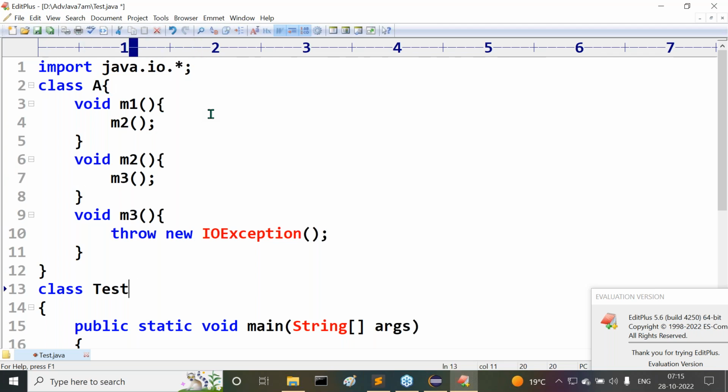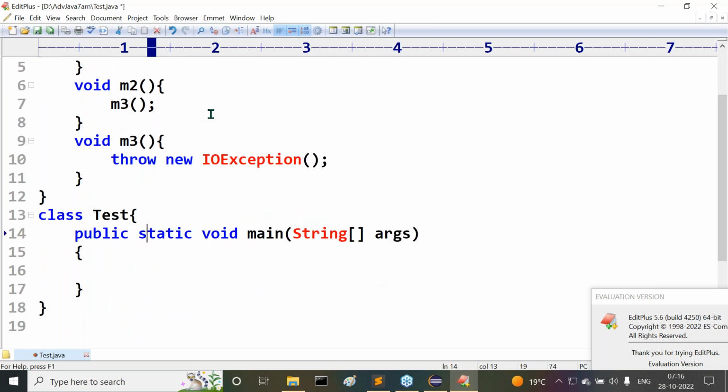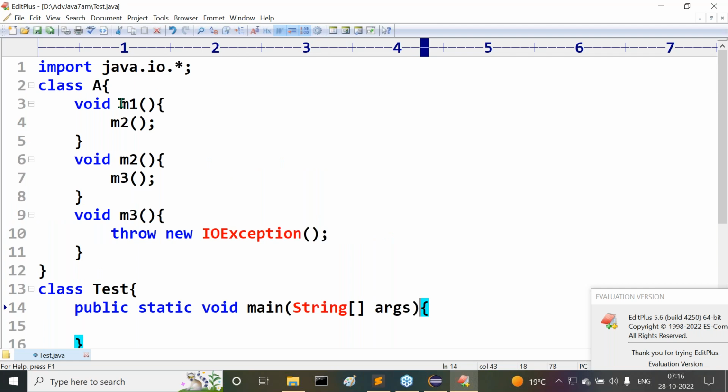Now observe carefully. Here the main class is available, and inside this main class, the main method exists. My requirement is to call the M1 method. The M1 method is calling the M2 method. The M2 method is calling the M3 method. Inside this M3 method, at line number 10, we have an exception. Understand it here. So which exception is this now? Checked exception or unchecked exception?